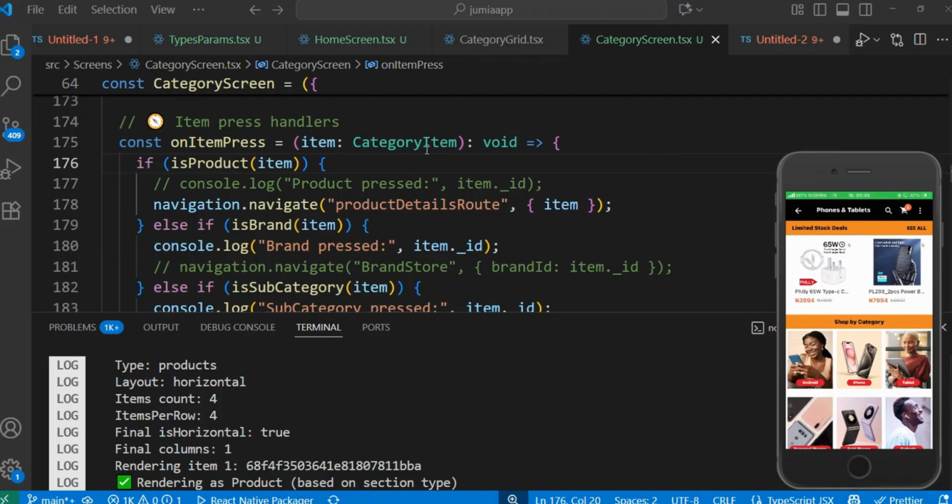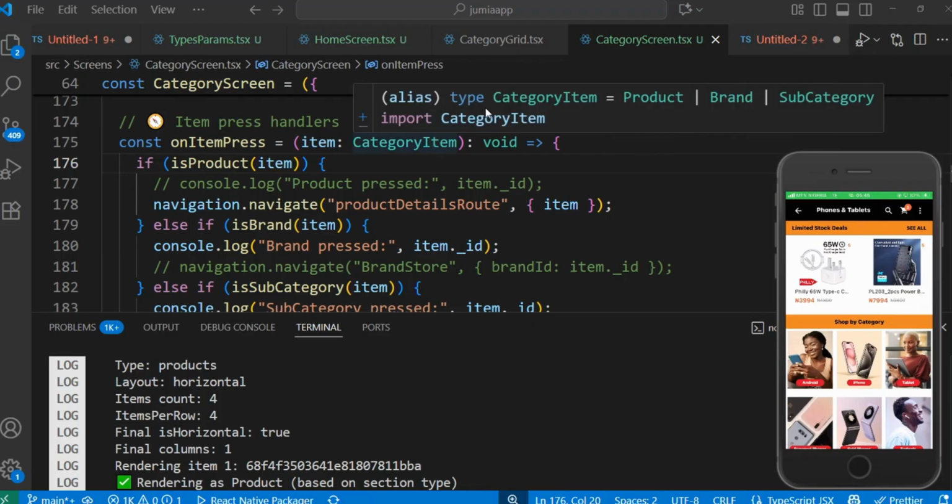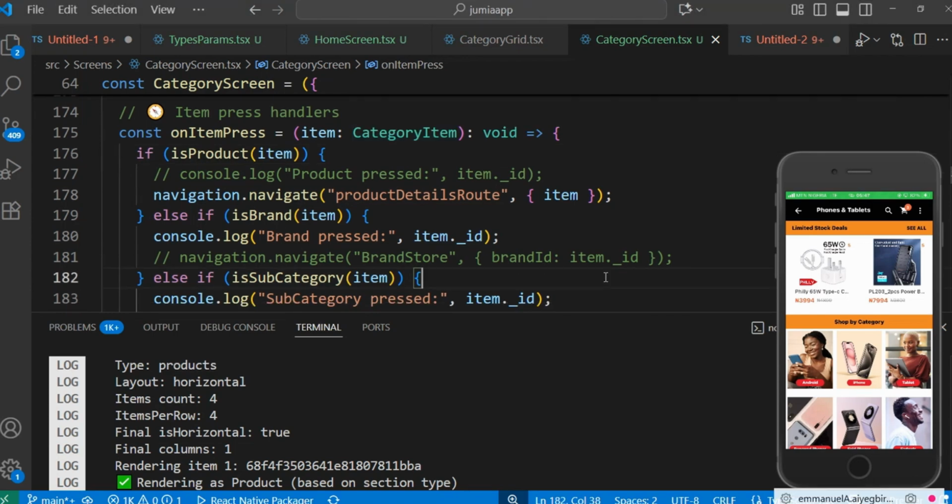Let me just show you. See our category item, we'll get there shortly. You can see category item is of type product, brand, and subcategory. These are the three types that we're using for our categories. So in the item press function, what is simply happening is it will check the type of the item using type guards. The type guards are isProduct, isBrand, isSubcategory. Those are the type guards that we're using.